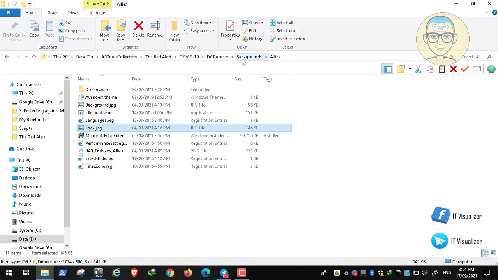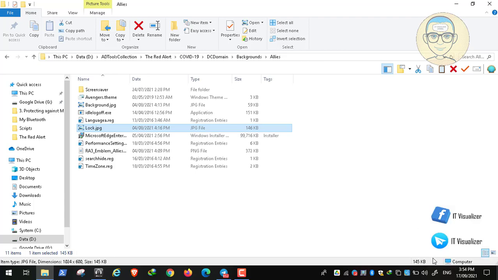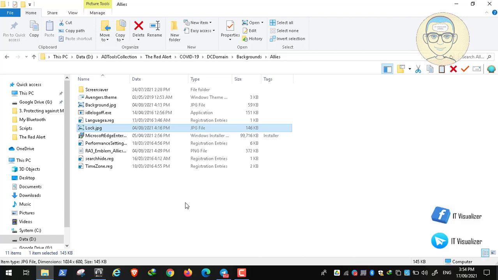This is for the allies. As for the Russian, he needs to see the Russian language and the English language. As for the Japanese, he needs to see the Japanese language and the English language. So every army needs to see certain settings on his computer.